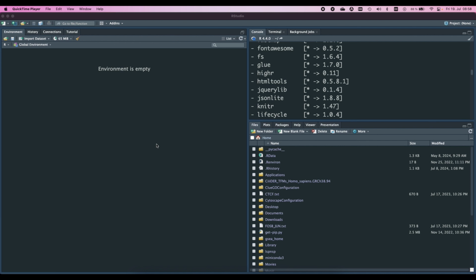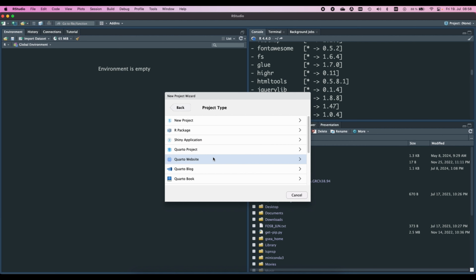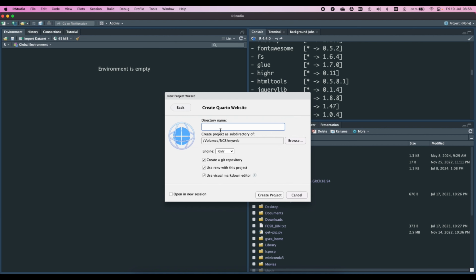So I already opened my RStudio, and here we are going to create one new project, and this project is for our Quarto website. We click here and we give a name to this directory. Here, for example, YouTube automation. So we are creating a website automatically without rendering, so that's why I keep this word automation.